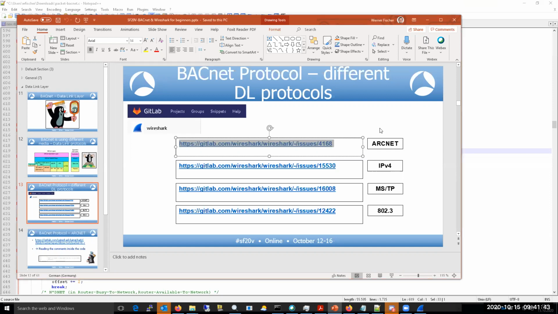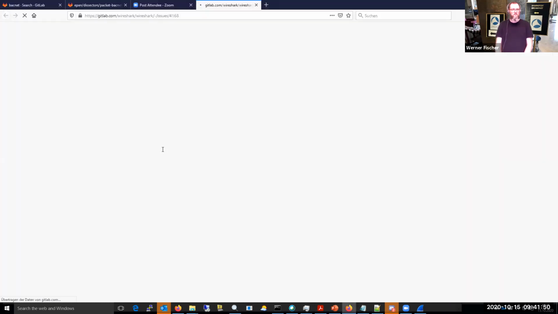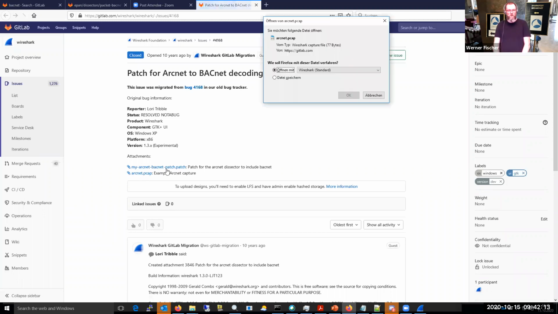Yes. Okay. So with that link, let's open that. And there's a good piece of advice from my side, yeah? When you open a bug on the Wireshark GitLab with the issues right now, please attach a PCAP describing what's happening, what you found out, what's going wrong. And here we have one ARCnet PCAP, yeah? So let's download that, open it with Wireshark.